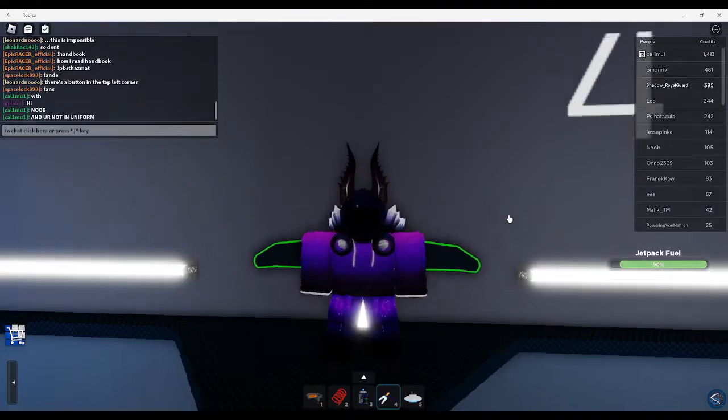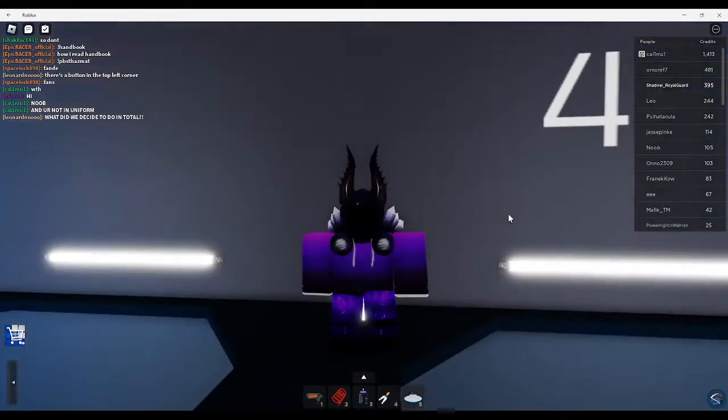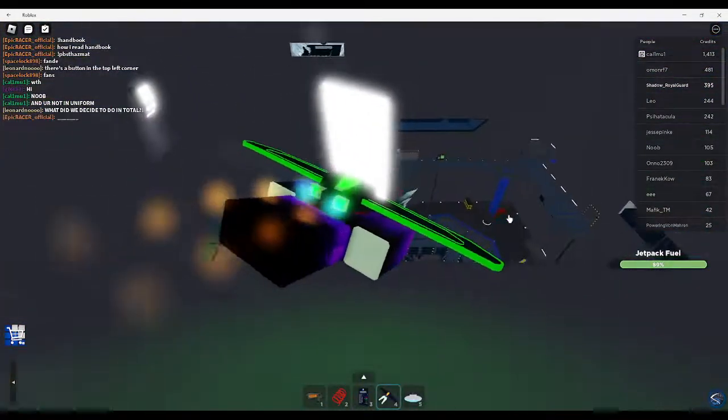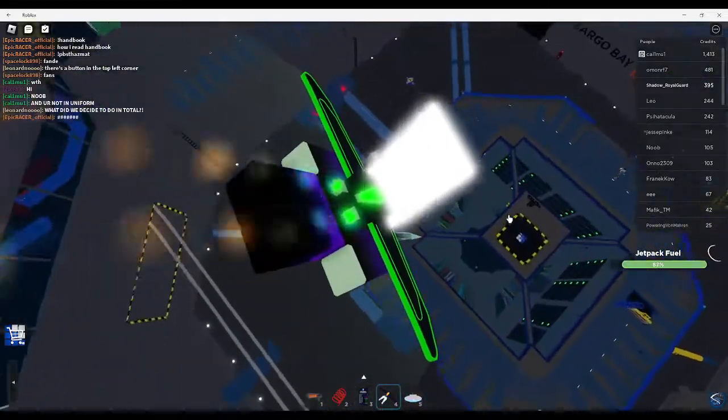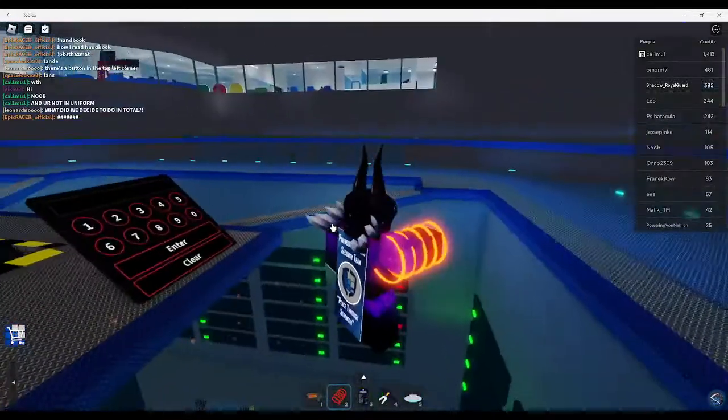Hello, everybody. Today I'm going to be sharing with you my theory about the Pinewood Computer Core third code. If you don't know what the game is, Pinewood Computer Core is basically a core game.